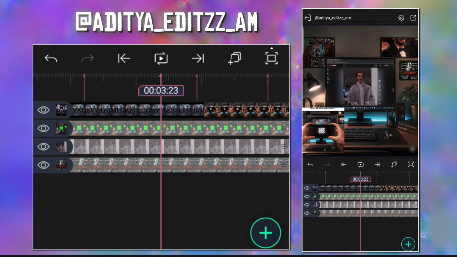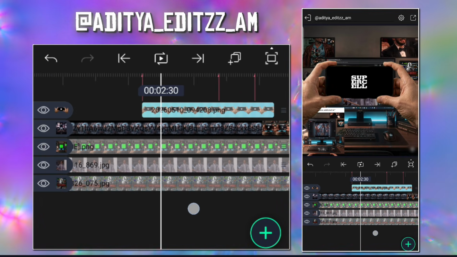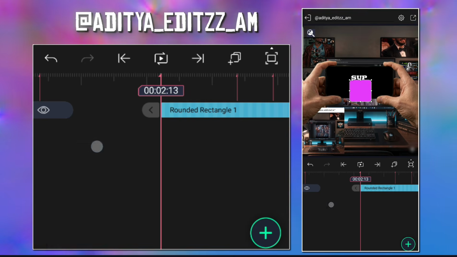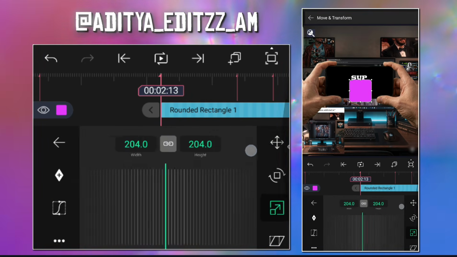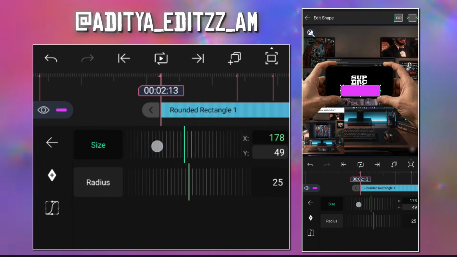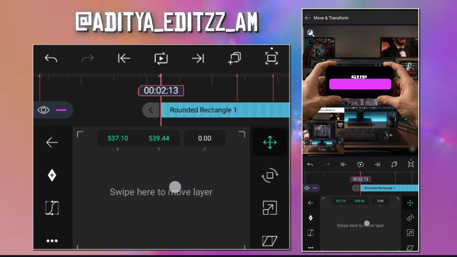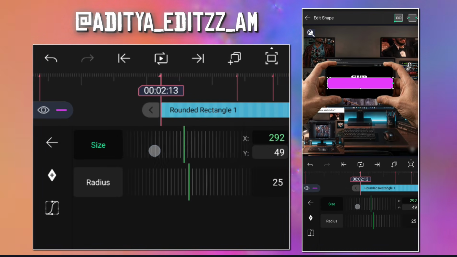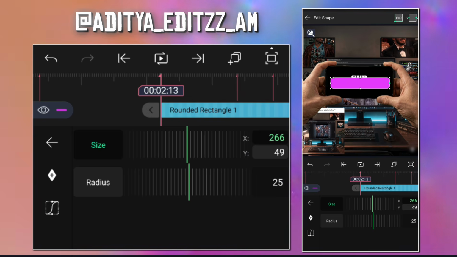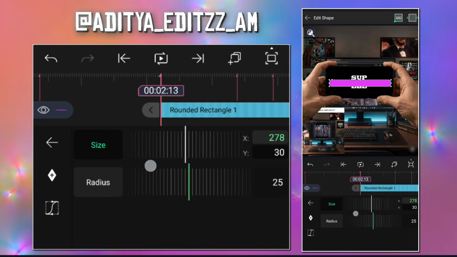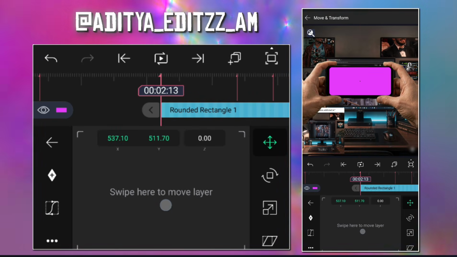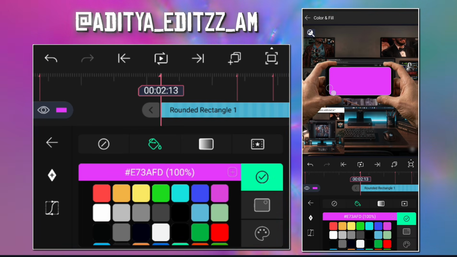Now comes the hand animation part. Add the hands PNG I have provided in the comment section. Take a rectangle layer. Adjust its size and position like this so that we can cover the whole black screen like this. Here we go. Now match the color.